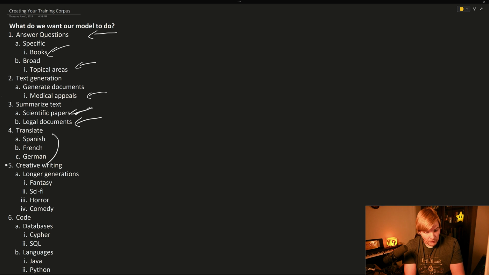Or do you want it to be a creative writer where it can write fantasy novels or stories or sci-fi or even comedies? Or do you want it to help you in coding and create examples for databases like Cypher or SQL, or even give it better examples of languages like Java and Python?